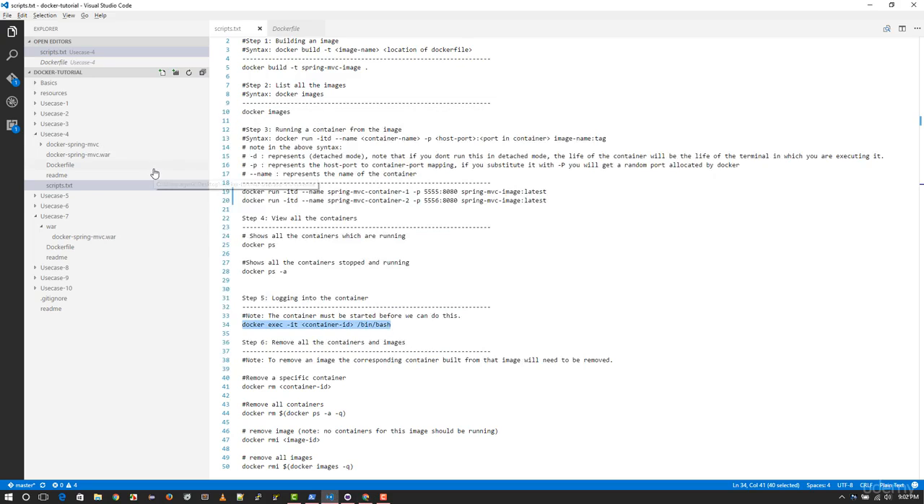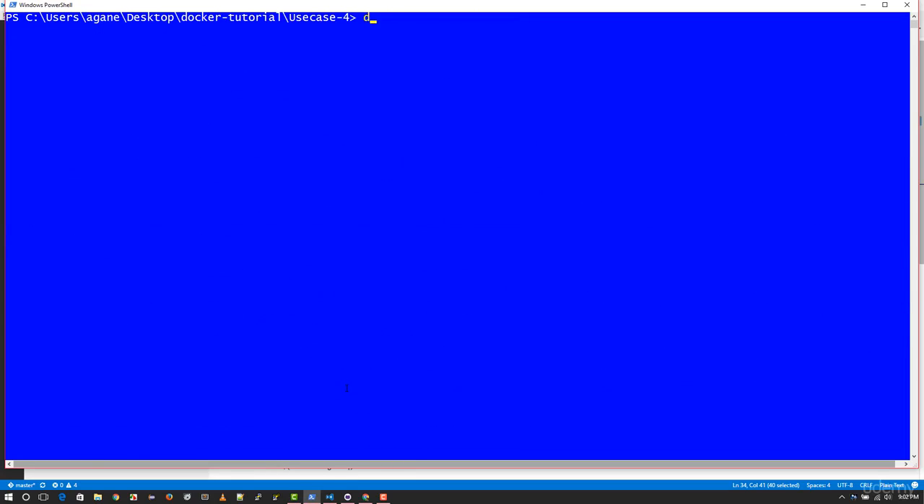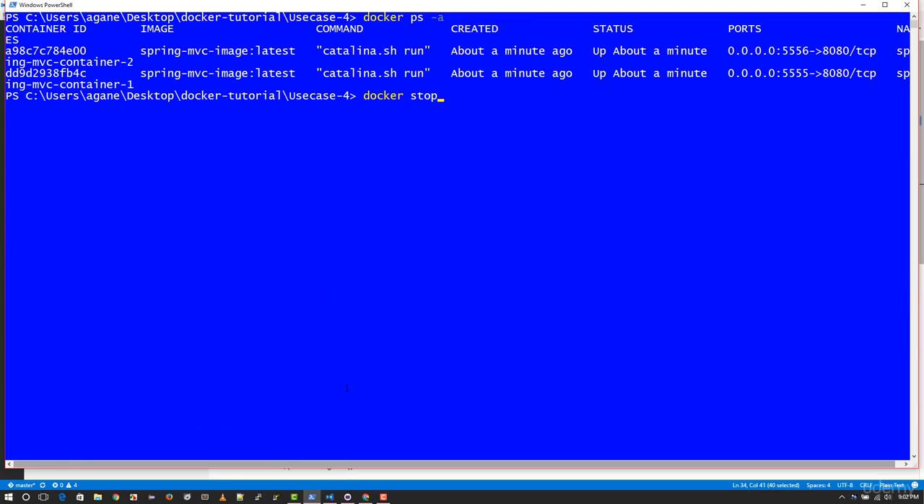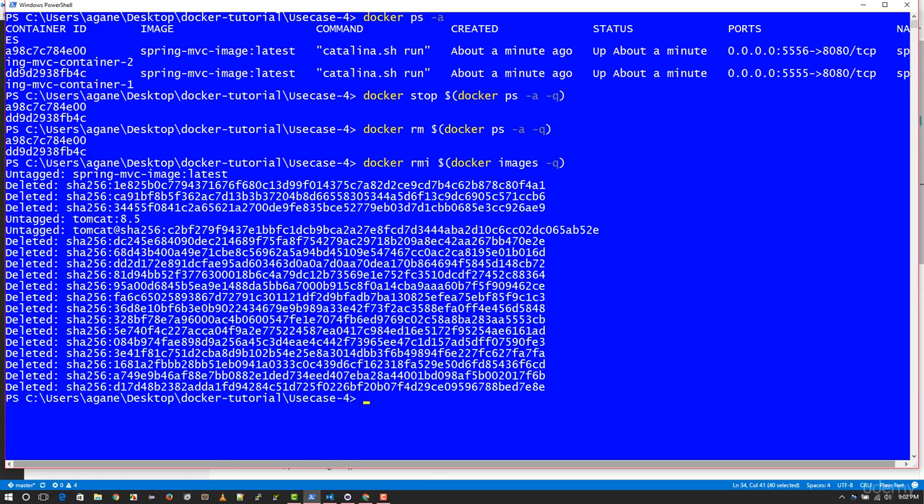That said, we've come to the end of the lecture. What we're going to do is remove the containers and keep it all clean. So the way to do that would be to exit out of the container. Just do docker stop with docker ps -a -q, and then it's going to stop both the containers, remove them, and then you can remove the images. And that's all it is for this lecture.